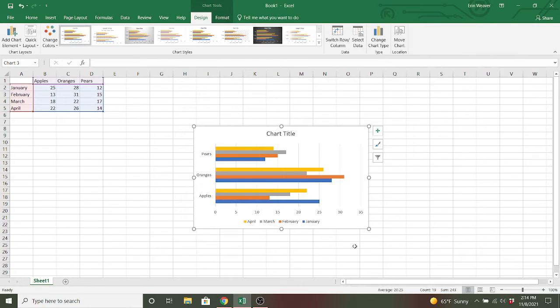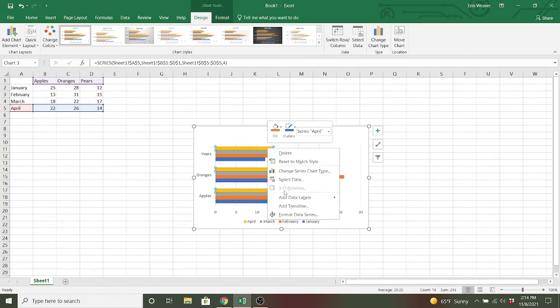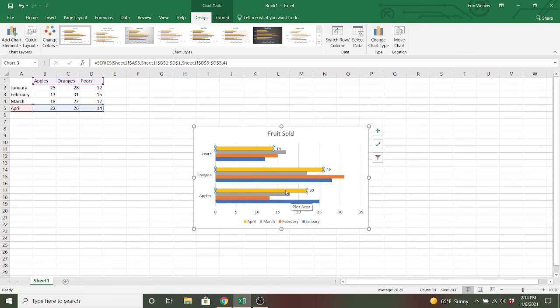So there's my chart, and I can add a chart title by clicking and typing a new title. And I can also add some data labels by clicking one of the colors, right-clicking, and choosing Add Data Labels. And I can repeat that for each color until my chart is labeled.